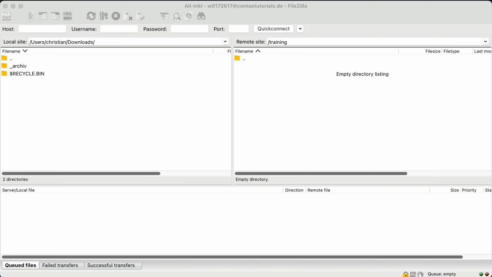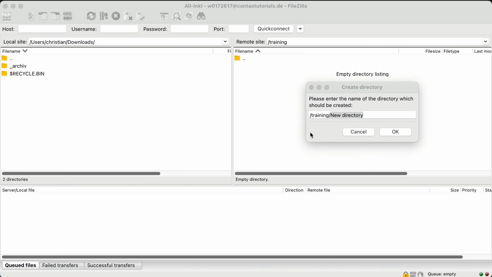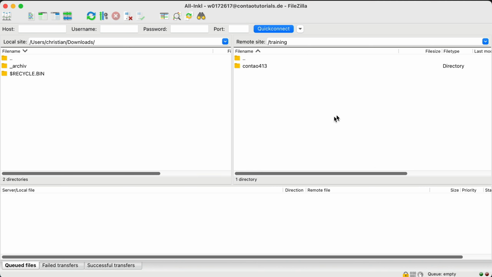Now we have to create a certain folder structure for Contao to run properly. Also, it is important that you always create Contao in its own folder structure and do not mix it with other systems. First of all, we create a general folder, for example, for the Contao version. This is still free to define. In my case I call it Contao 413 because I install a Contao 4.13.